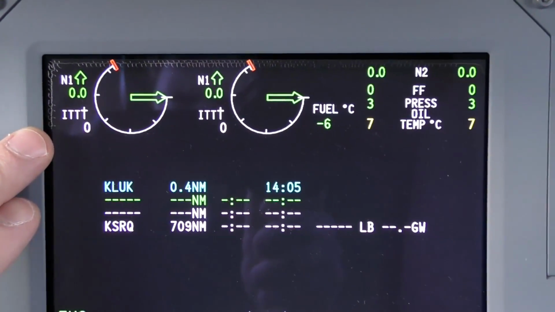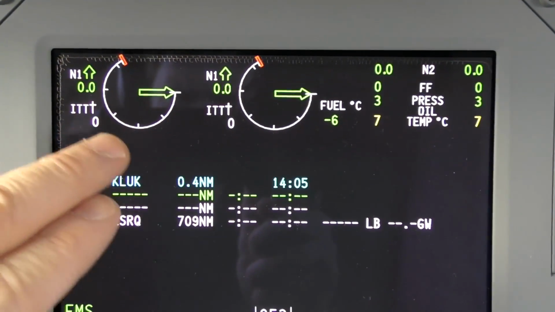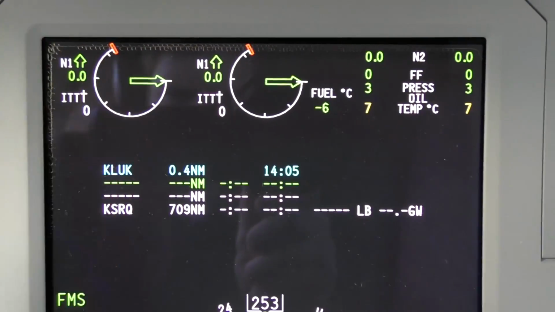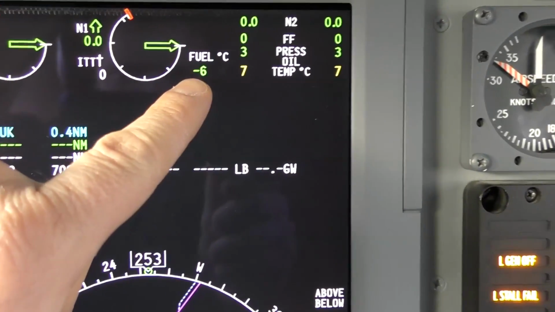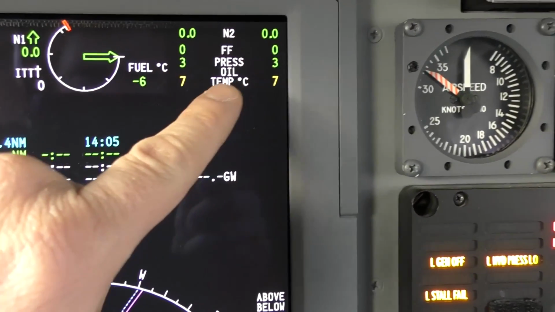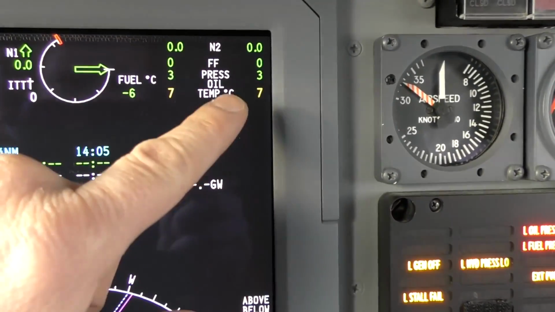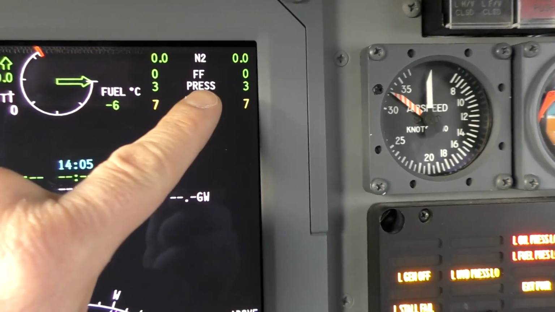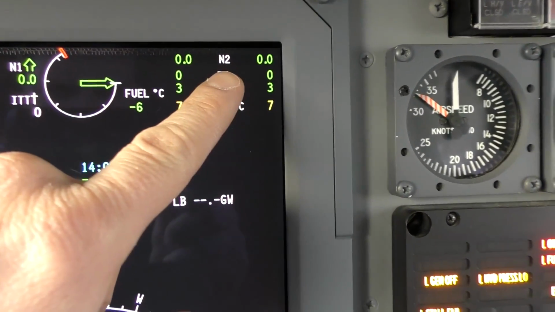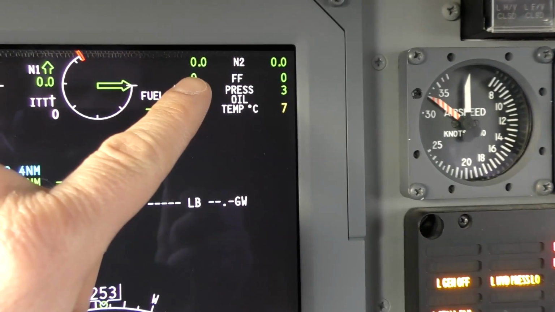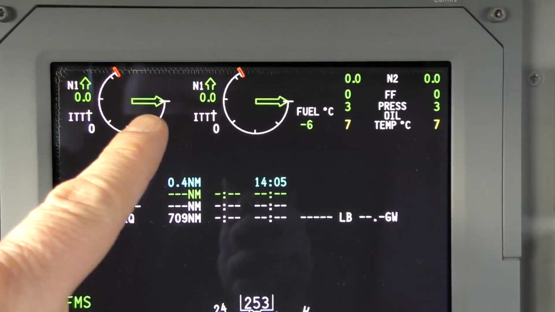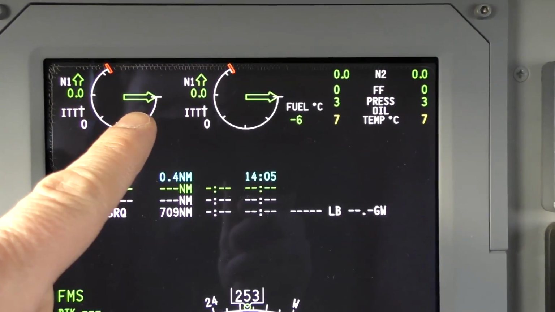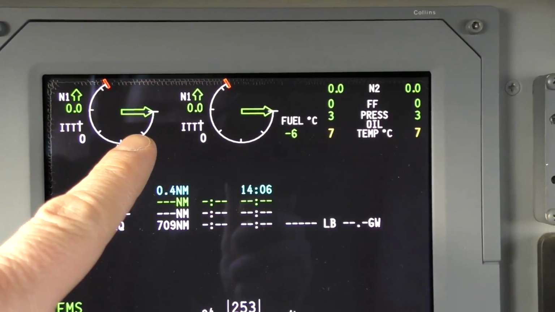You can see over here, ITT is temperature. You're going to see that fire right up. Right now you can see the fuel temperature is -6 degrees Celsius. The oil temperature is 7. There's no oil pressure. It's actually showing 3. There's no fuel flow. FF is fuel flow, and N2 is our inner turbine speed. And this green one is our outer turbine. That's the big fan you can see just staring at the engine.